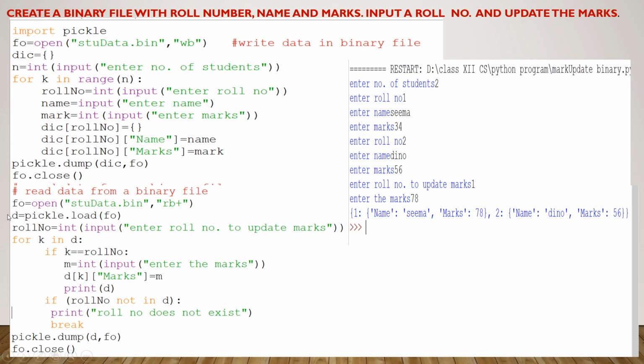After that, the next statement is, because I want to read the file, how to read any binary file? Inside a binary file, data is stored in the form of binary numbers, so we don't know how to read that binary data. This load function is very helpful for us, and this load function is defined inside the pickle module. So call this load function. First write the pickle module name, that is pickle dot, and call the load function.